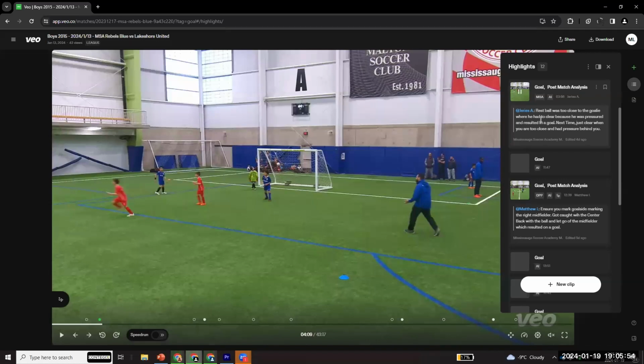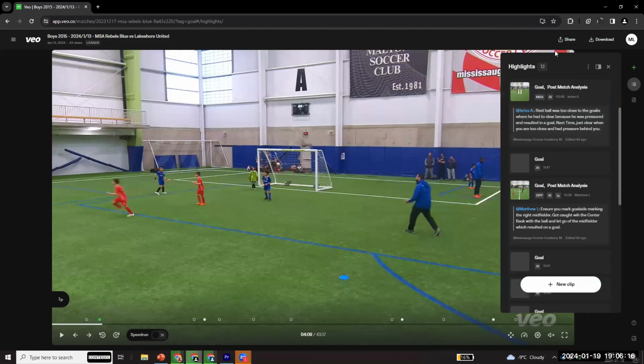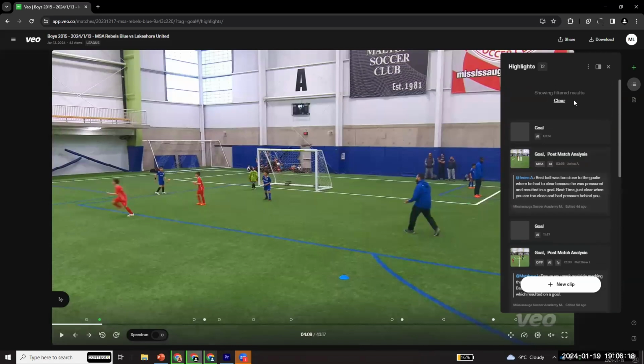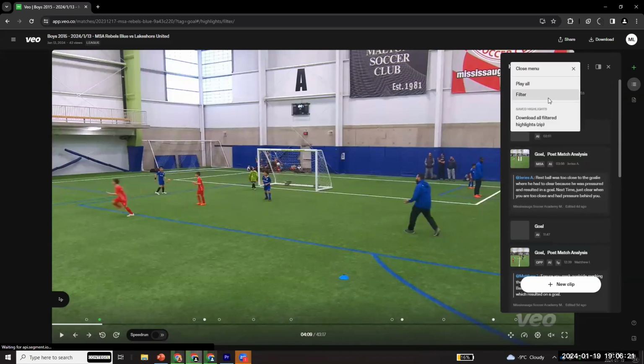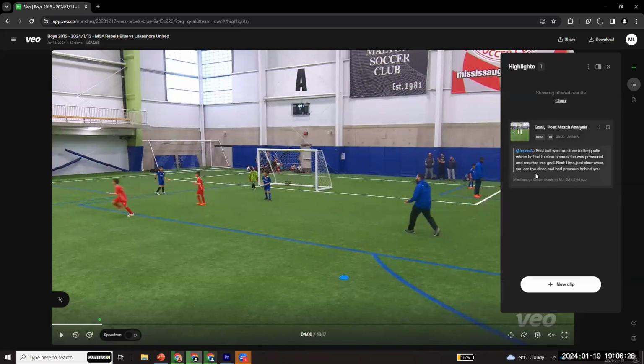Okay, so let me show you what that looks like. It's going to be a zip file, and then you can review that and create other videos if you want. Okay, so it's still downloading. While this is happening, any questions so far about filters? You can filter goals on our own team only, right? So that would be a different set of highlights as well.